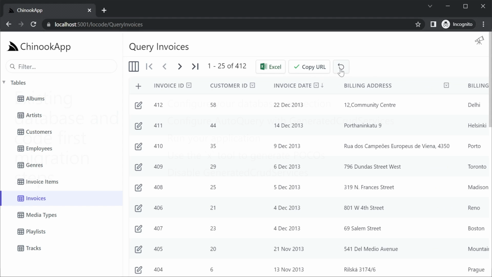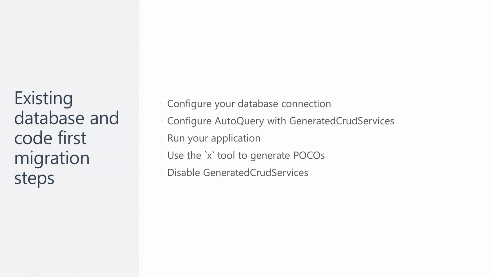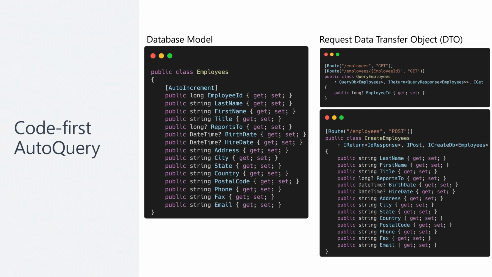All this functionality so far has been from the generated code from the initial autoquery and generated CRUD services configuration. And this code is just like any autoquery services you might write. Locode works with autoquery services regardless of how they were made. We are just leveraging these features and code generation to get started quickly.